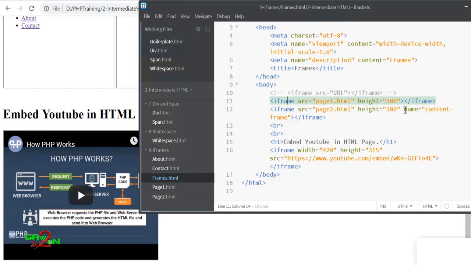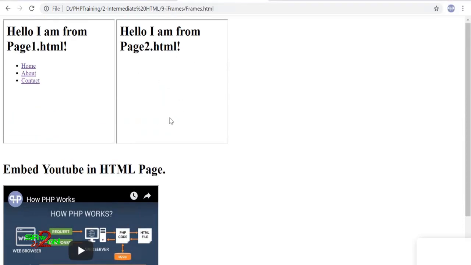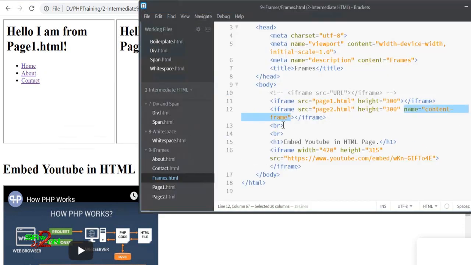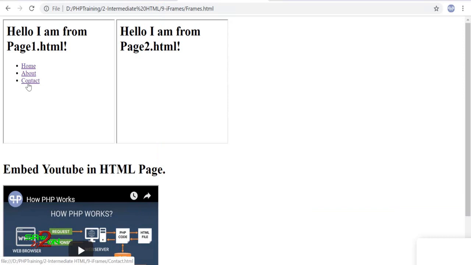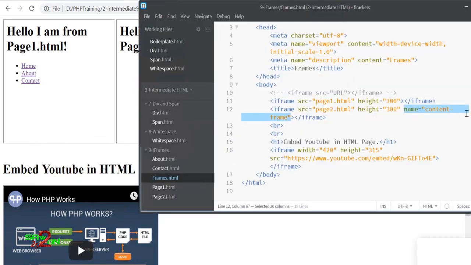Okay, and remember that you can give names to your frame. Okay, here I've given a name, that is this frame. This frame has a name called content frame. Okay, so when you click a link like the contact link, this is a frame that is having a name called contact frame. So in this link I will say my target is this frame.